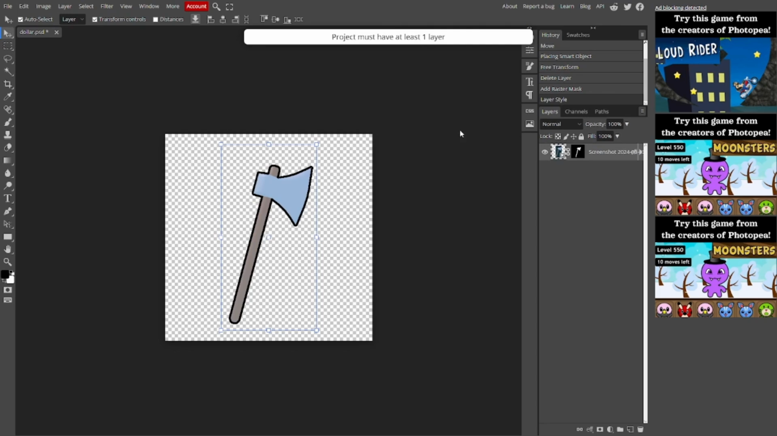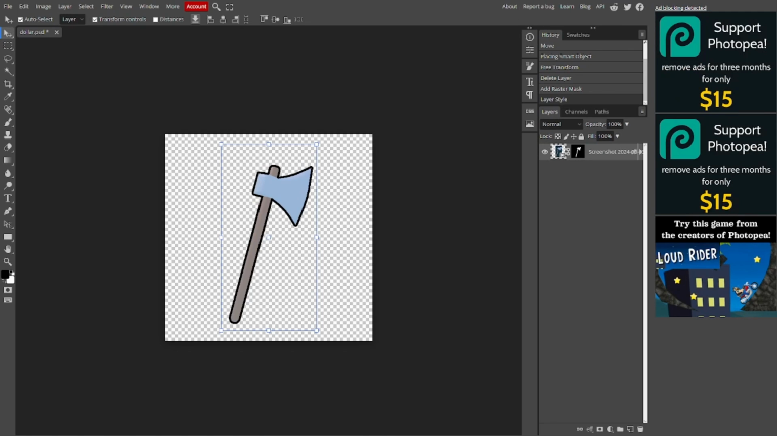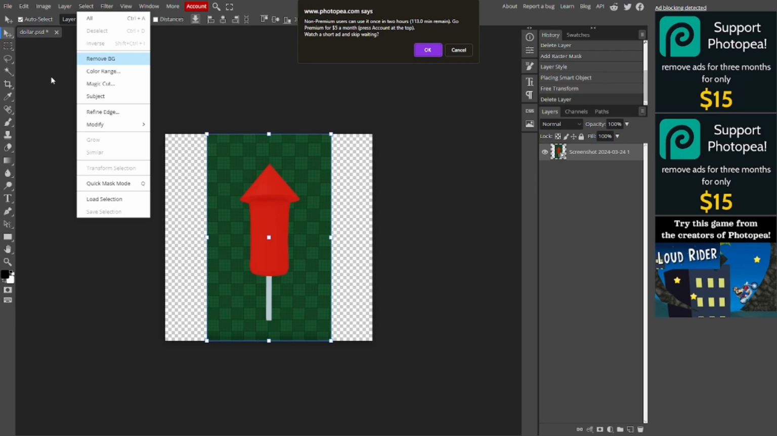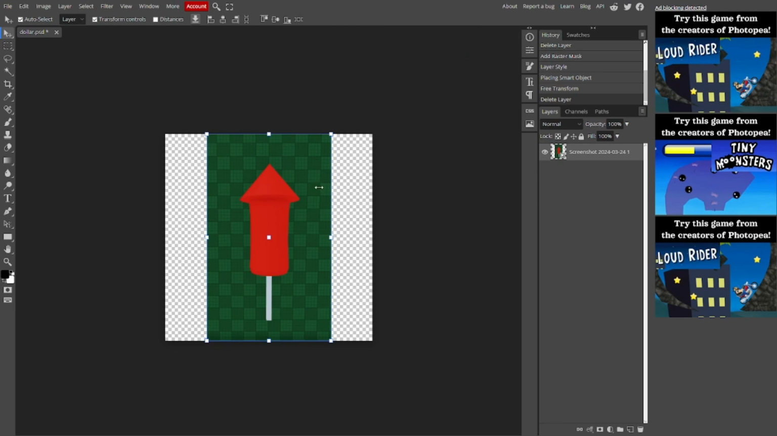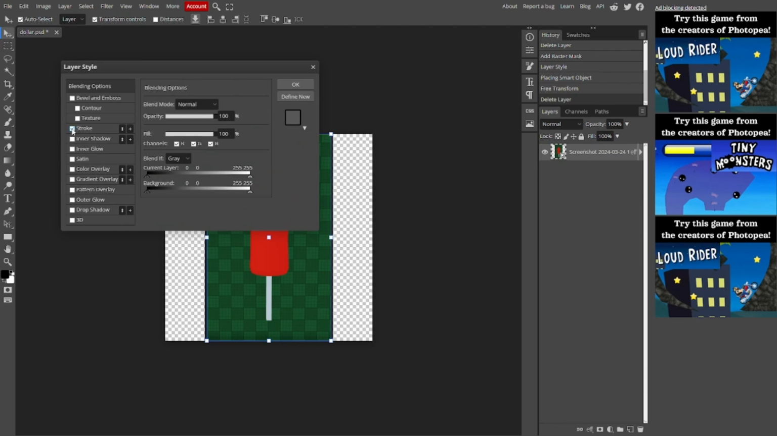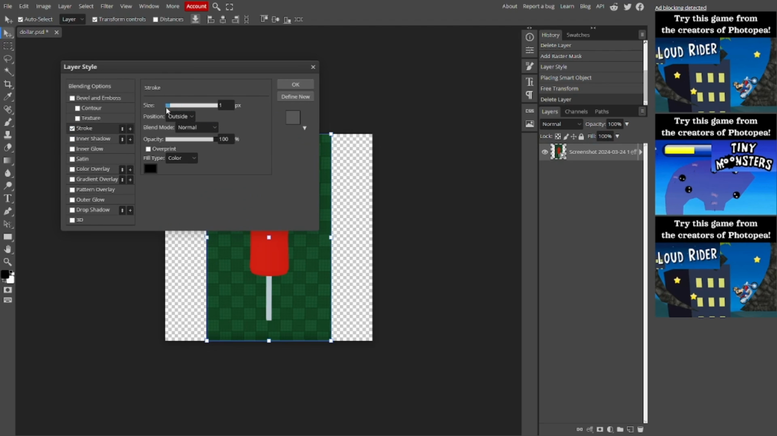I need to get my picture in, so I found my firework snip and put it in Photopea. Here it is. In this program, it's really simple. You just go to select, remove background. I can't use it because I don't have premium, and I've already used up my remove background slots. But if you use that, then you can remove the background. Then you can right-click on your layer, go to blending options, and click stroke, and you can size it how you would like. So there you go.